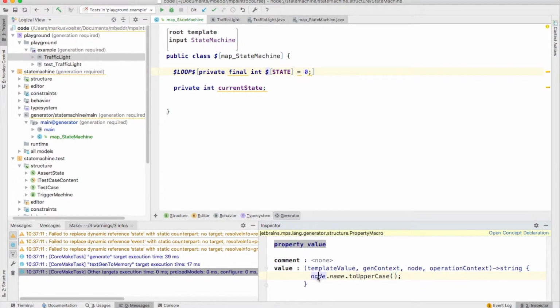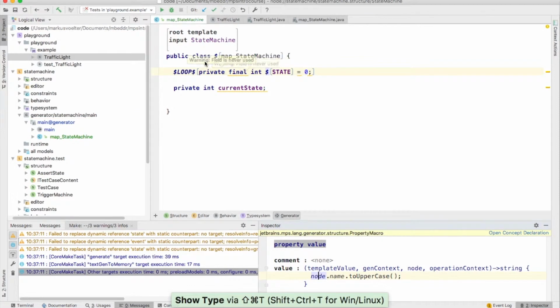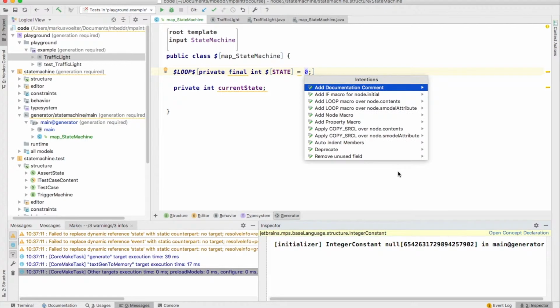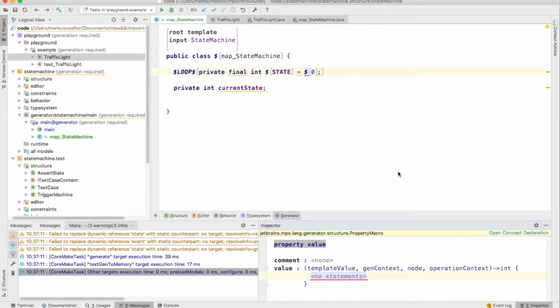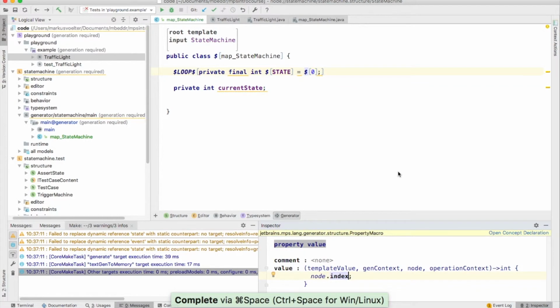And again, now the node is the state because our surrounding loop iterates over those. Now we also have to initialize all of them with a different value. They can't all be 0, right? So what we're going to do is attach a property macro and just grab from the input state the index.